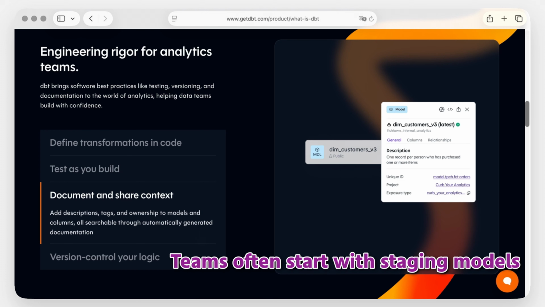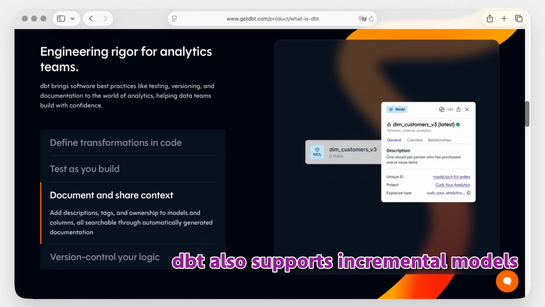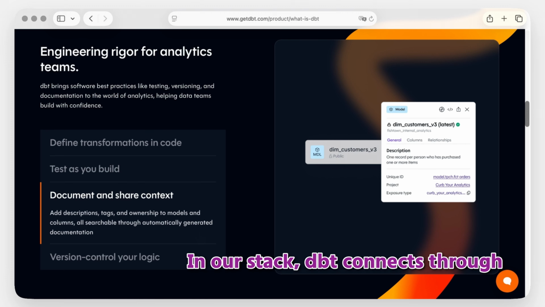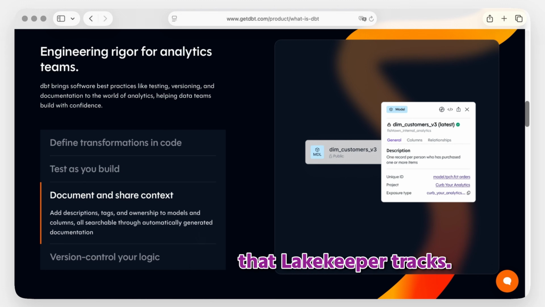Teams often start with staging models to clean and type raw data, then build marts for dimensions and facts. dbt also supports incremental models, so regular runs only process new data. In our stack, dbt connects through Trino and materializes Iceberg tables that Lakekeeper tracks.